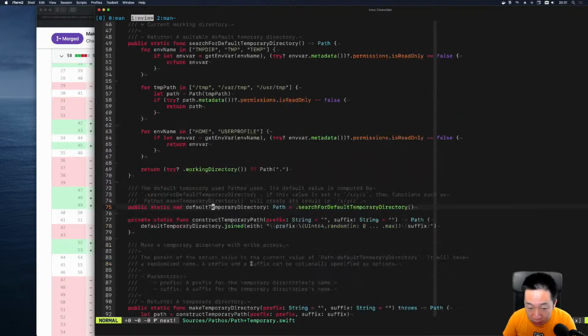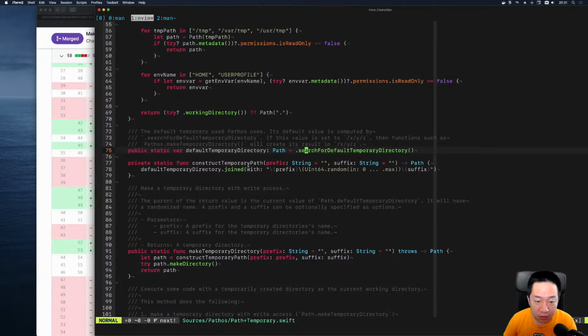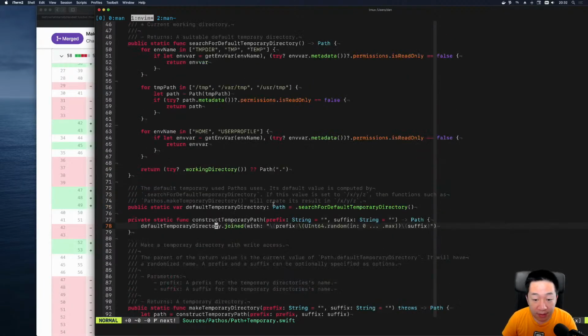But number 2 is, the user can choose to override this value, right? So if you wanted to perform some work with the temporary directory, but also you want to, for some reason, keep that work around, just in case, you can just set this to any library. And then when we construct a temporary path, this is private, by the way, we will use the default temporary directory as the parent directory for everything. Okay. And this is why we make this search for default temporary directory a public interface, just in case you want to set the library back to the original value, right?